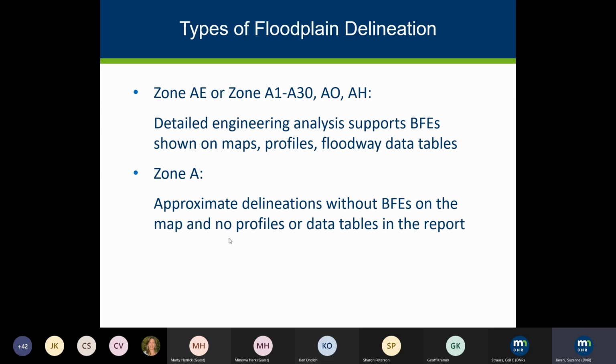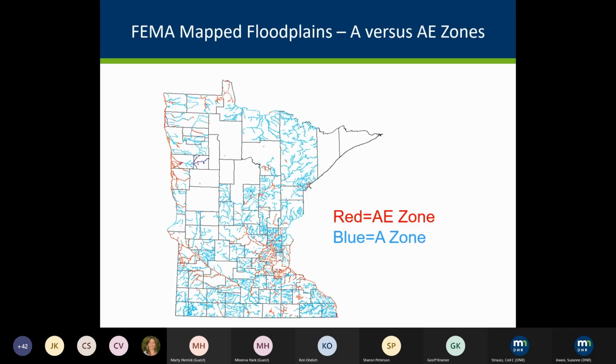So it's easier to use the Zone A's if you are preparing data, and it's easier to use the Zone AEs if you're just going to use the FEMA data. One of the big things in Minnesota is most of the areas in Minnesota are A's. We have some AE areas along the major rivers and in some major metropolitan areas, or like up in Roseau, where there's been a major project done by the Corps of Engineers.